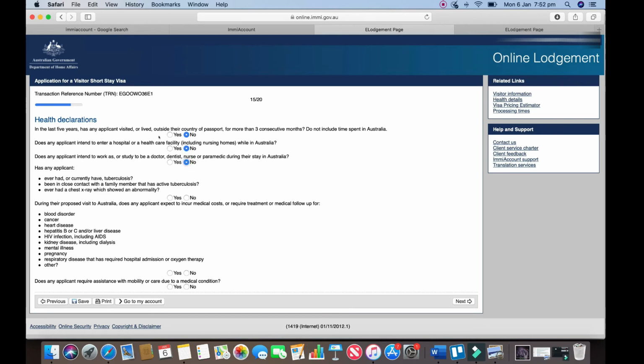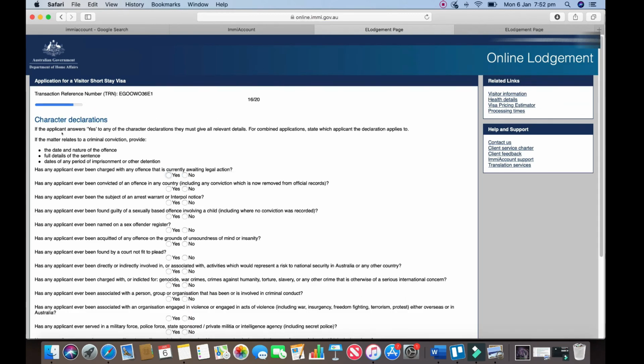So this is usually with a health declaration. So have you ever had TB? So depending on your case, you can just declare. For now, I'm just going to say no to do it quicker. And this is the character declaration of any legal offenses you had.